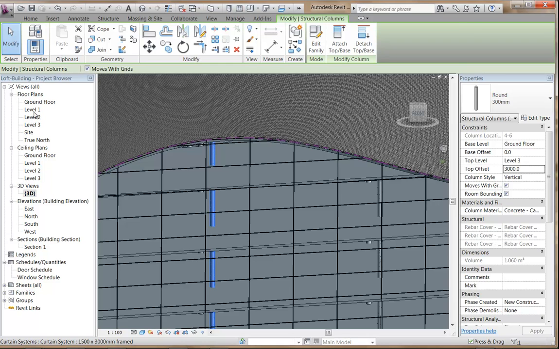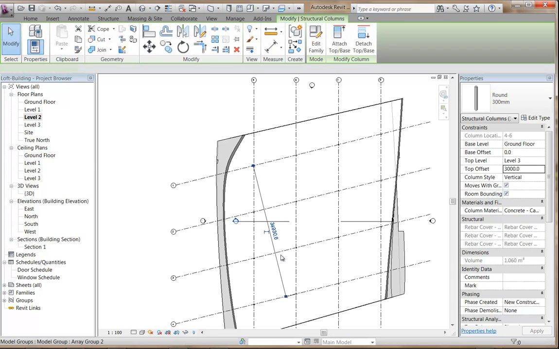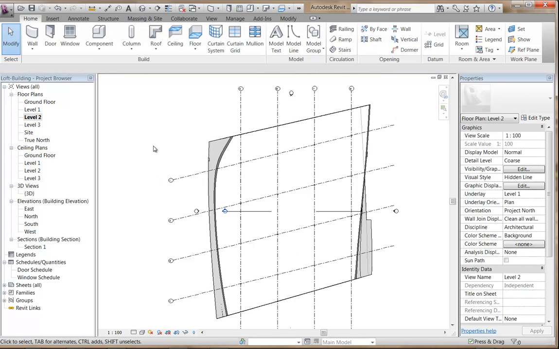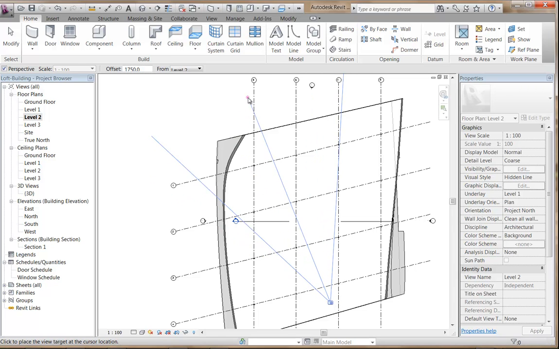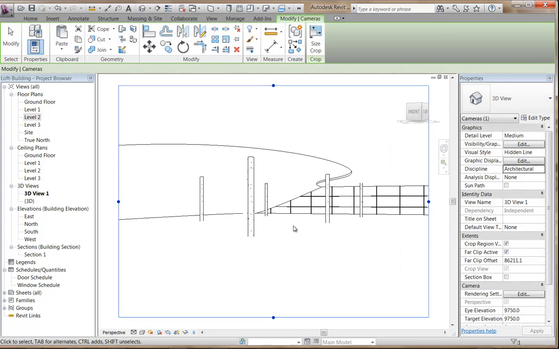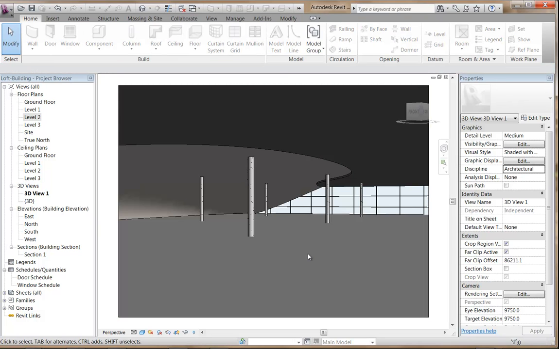So now I'm going to go to, I think level 2 is going to work the best for my views. So I'm going to make a camera view looking through this space, through this way or something. There we are. So shaded mode, sort of starting to look interesting.